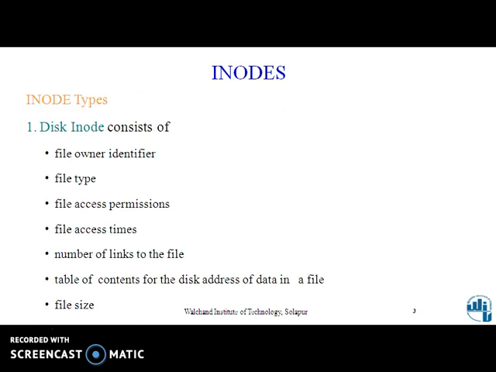Disk inode consists of the below given fields. First, file owner identifier. As ownership of file is divided as individual owner and a group owner. Group owner means set of users who have access rights to a file. There is one more user called a super user. Super user has access rights to all the files in the system.